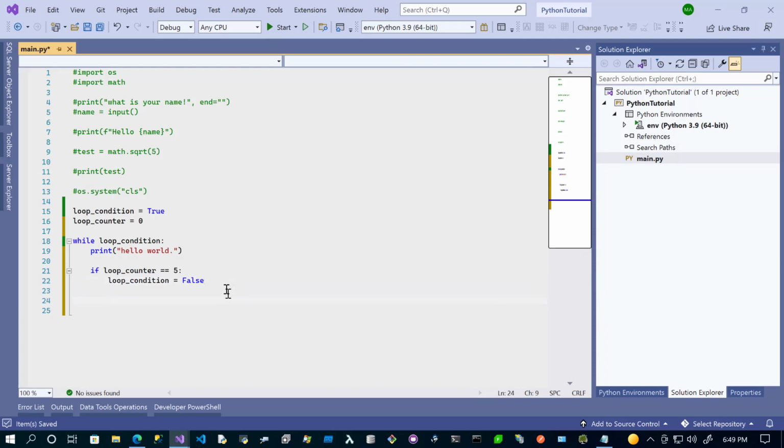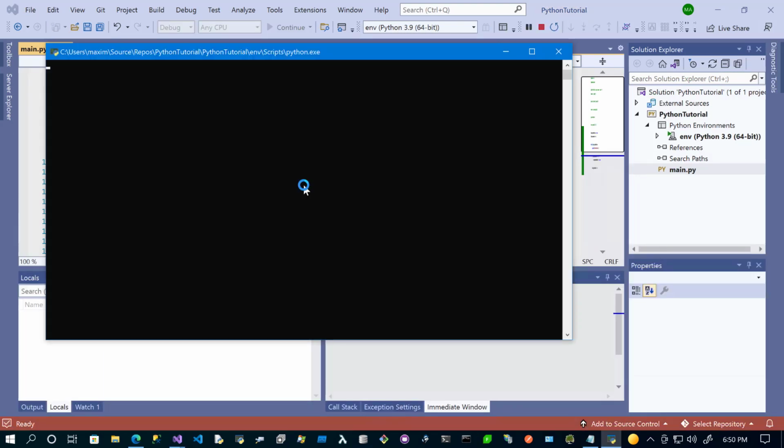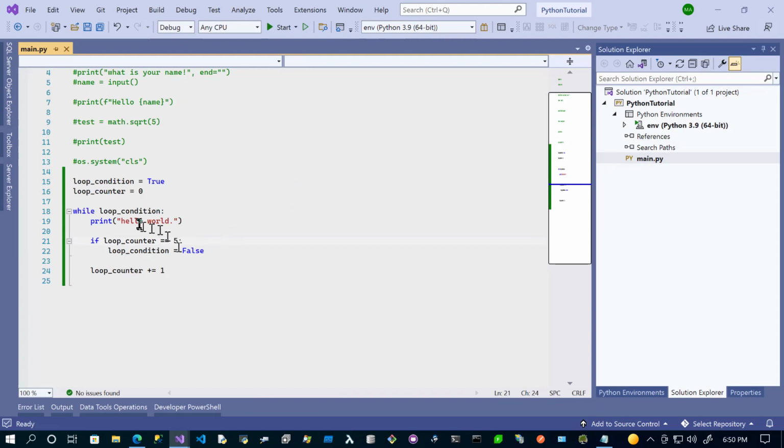So the next thing we want to do is increment the loop counter. And the way we did it in C# was to do plus plus. Here we're going to say plus equals 1. This will actually add 1 to the loop counter. So let's go ahead and run our program, and we should have a few iterations. And then once the counter is equal to 5, we set this to false and get out of the next iteration. And there you go. So that's how you do a while loop.